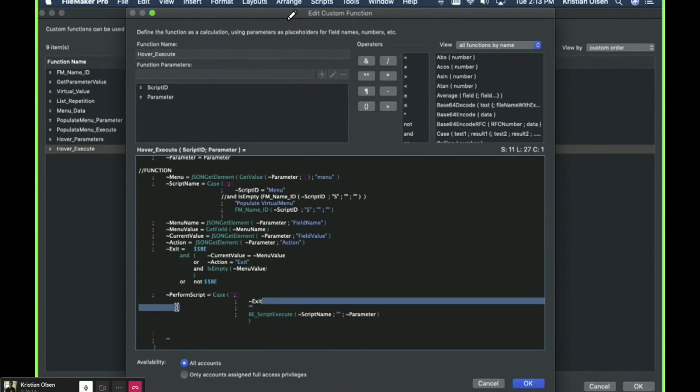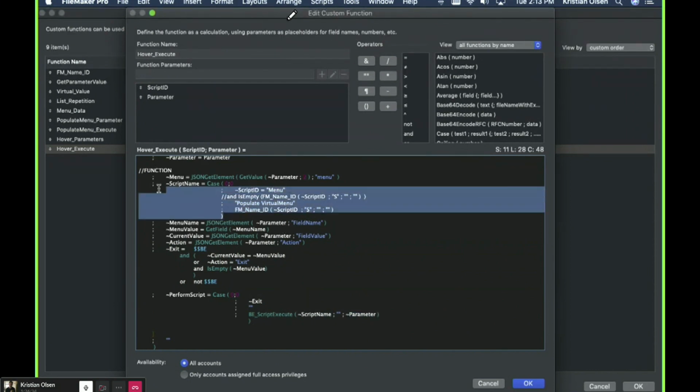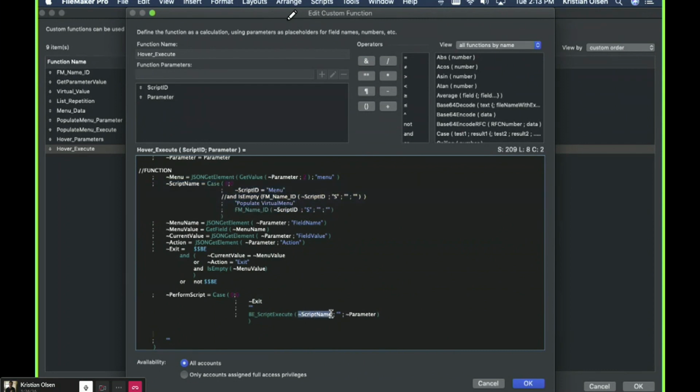But if it's not supposed to terminate or exit, then it calls the base element function, which is BE script execute. And BE script execute asks for a couple things. It wants to know the name of the script, the file, and the parameter. And so again, I'm passing script IDs, but I interpret that ID up here into the current name at that time, because the names will change. Quote, quote allows you to select the current file, and the parameter is the JSON array. So that's how the base element works.